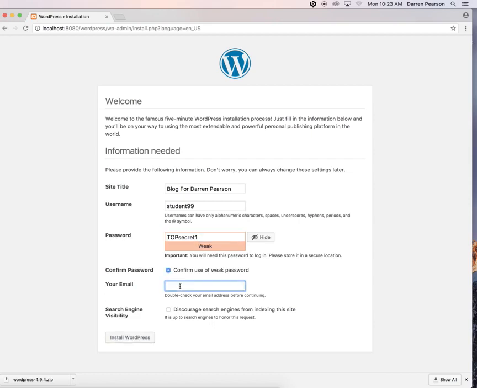And then your email. Now, in case you totally lose your password, you can say, I lost it, please send recovery information to this account. I'm not going to check this, discourage search engines from indexing this site. I like search engines to find my stuff in general. And I'll say install WordPress.